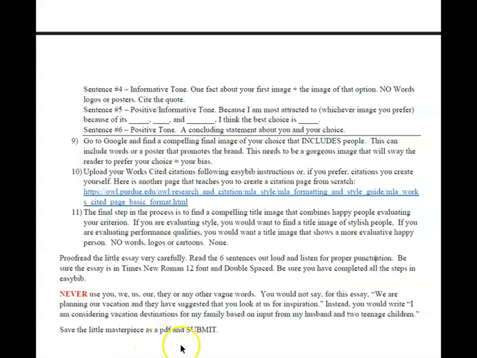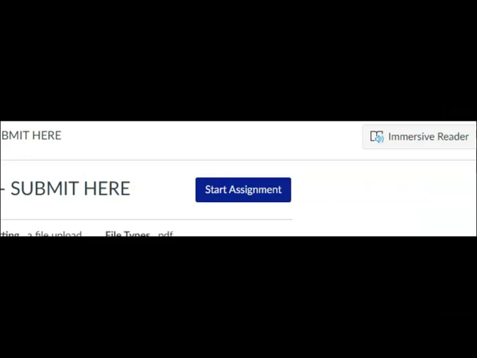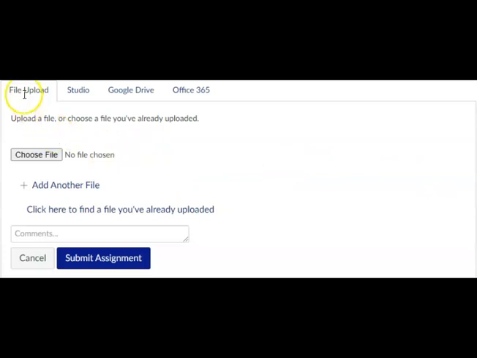Save the little masterpiece as a PDF. Go over to the course. Let me show you in the course. Click on the words Submit Here. I will see the Start Assignment box. I will click on that box. The box is the file upload for the PDF that I have saved. Do not click either of these, just this. I'm going to choose the file that I saved to my computer.